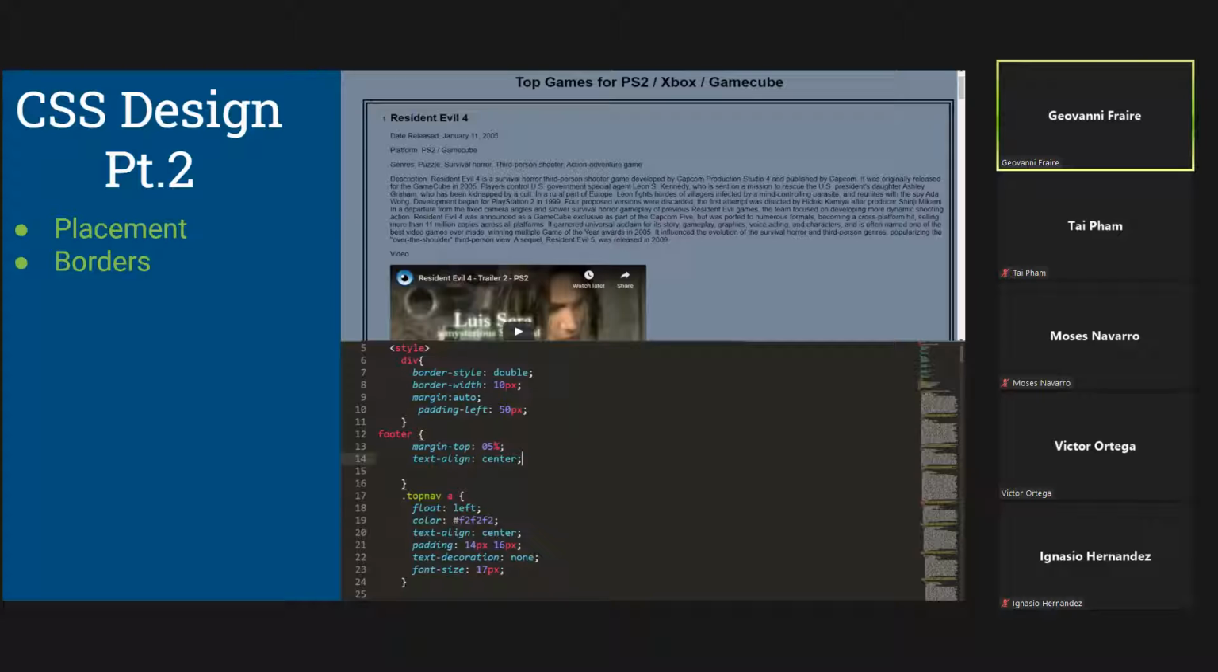Speaking of placement, CSS allowed us to center various things like borders and HTML text, such as the About Us links in the bottom of our pages and titles, like in this page on our website where we had titled Top Games for PS2, Xbox, and GameCube.